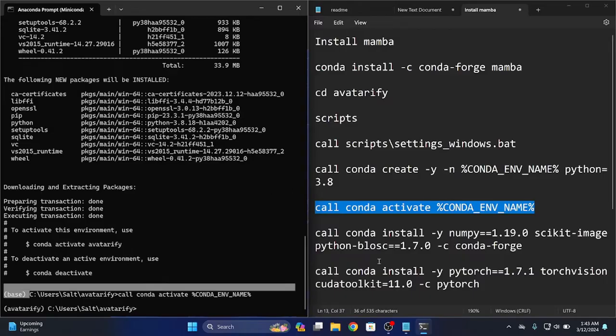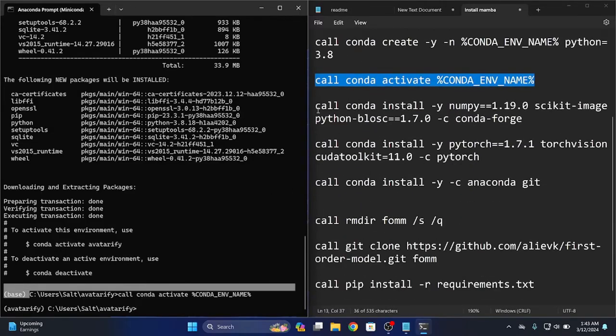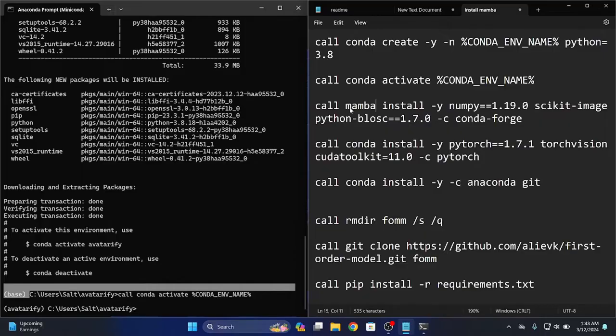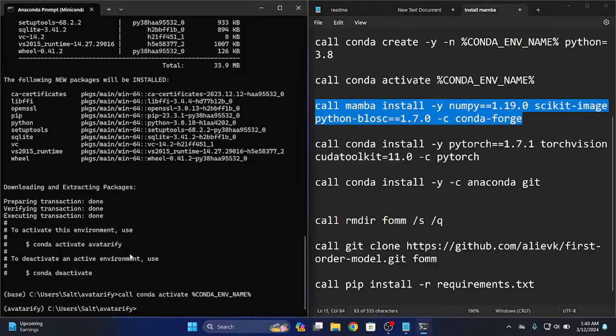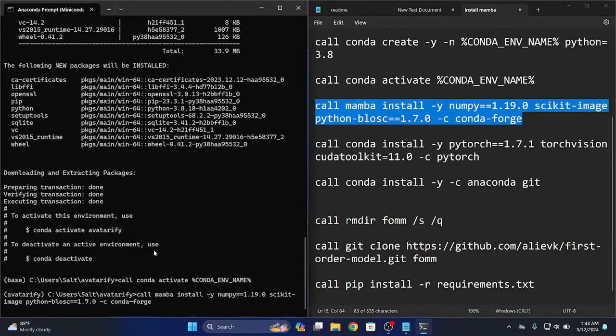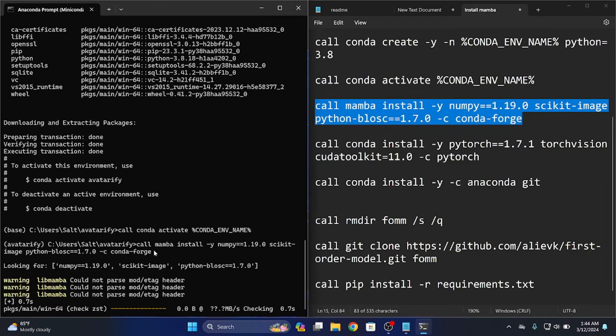Then the next one, you have to change. You can see conda install. Here's the reason why we installed Mamba. So you have to change that conda to mamba, so it won't waste our time. After you change it to mamba, you copy and paste. So let's wait for this to install.